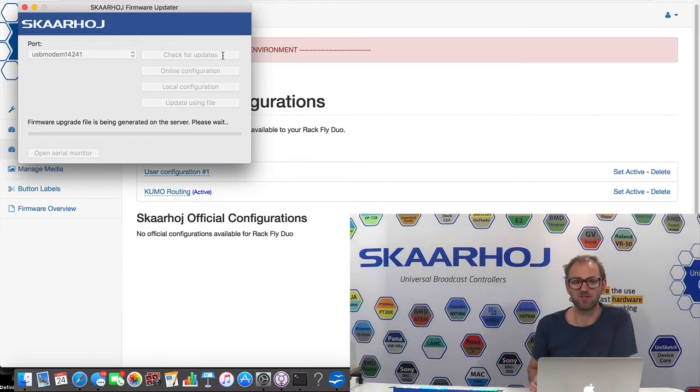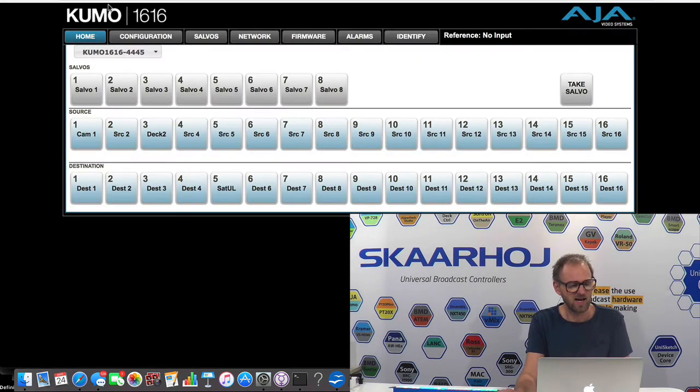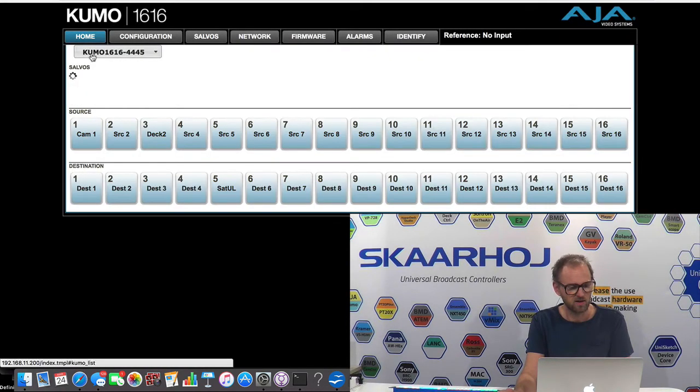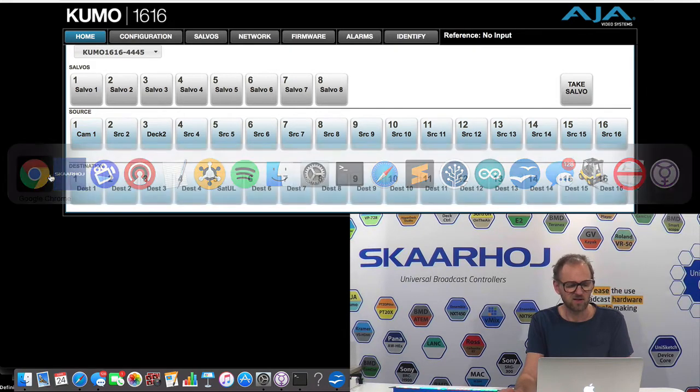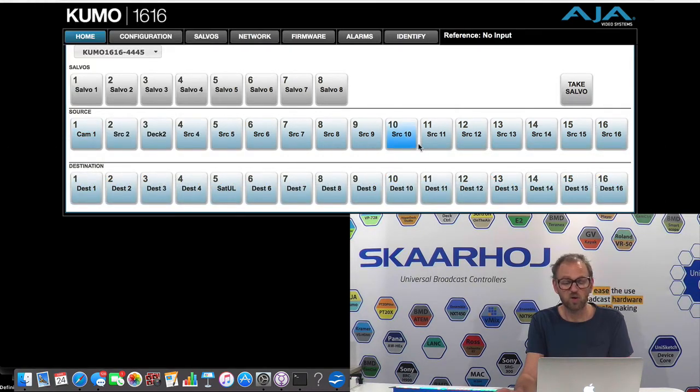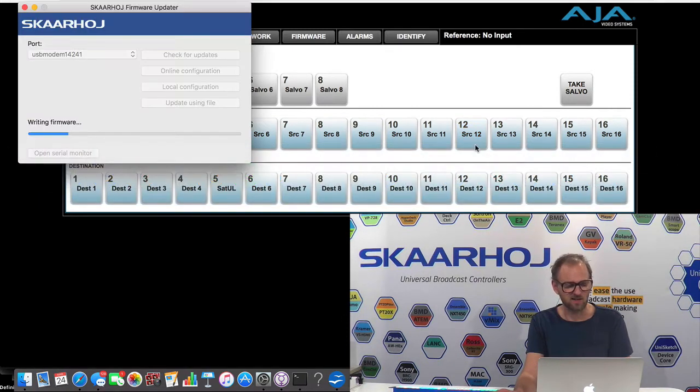Onto the panel, and we'll see if that makes it work. In the meantime, I think I'll just bring up a check that I have access to my Kumo router right here. So I reload here. Yes, I do. We should also see that the labels for all the sources will be loaded onto the displays. So let's just wait and check if that is the case as well.